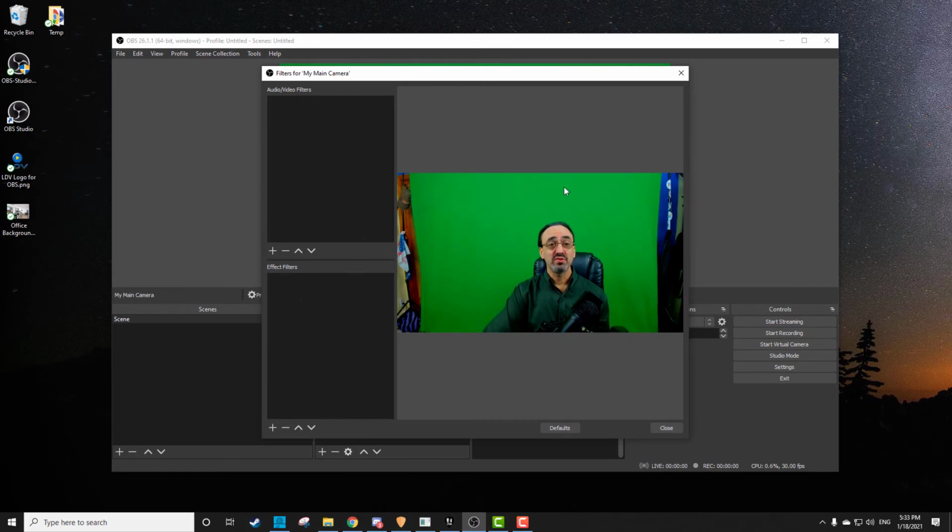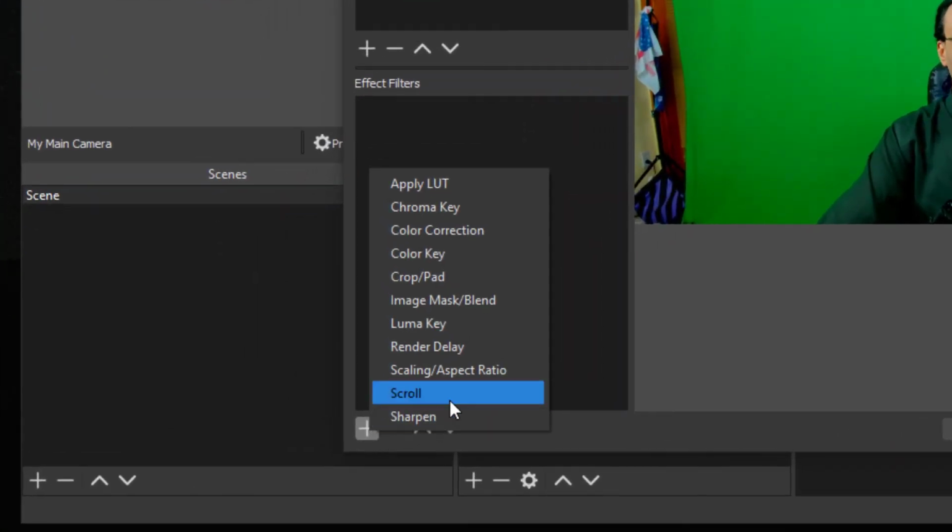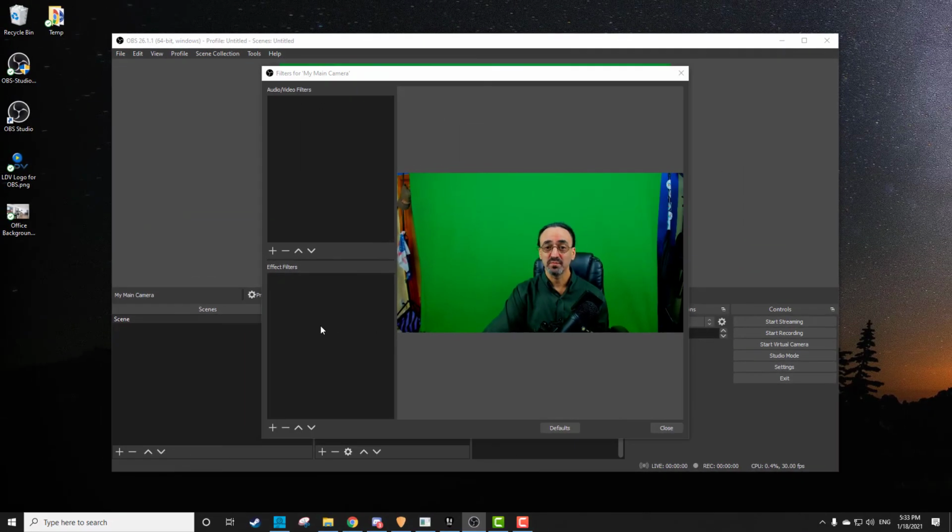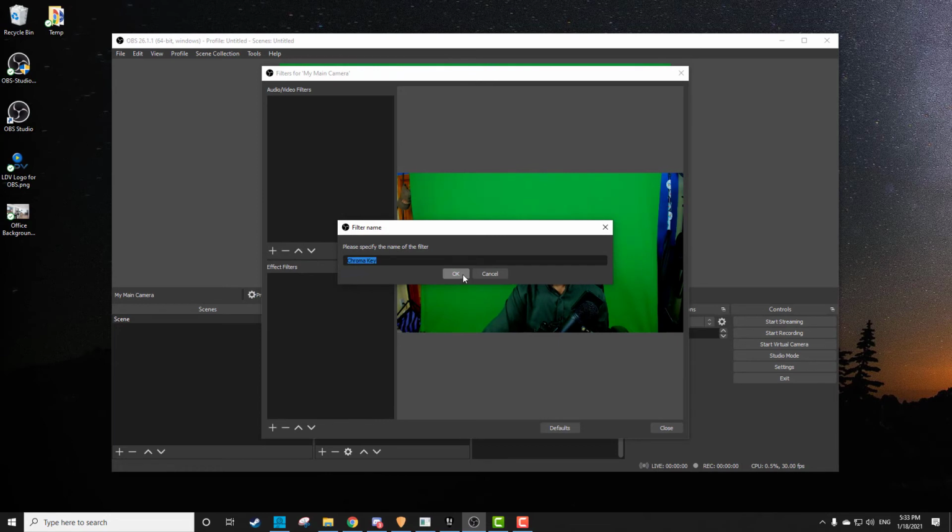And these are the filters for my main camera. As you can see, we don't have any set up yet. And the only one we need, go under Effects Filters, the plus bar to add one. And there's a lot of options. This is very powerful software, but we're keeping it simple for now. You just want your chroma key. You can give it a name. I'm just going to leave it as chroma key.